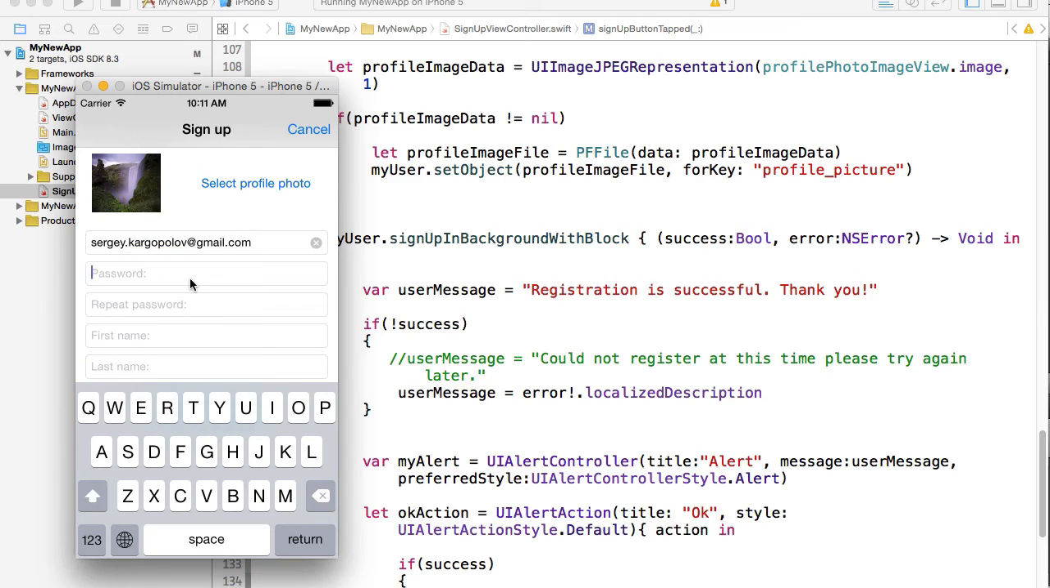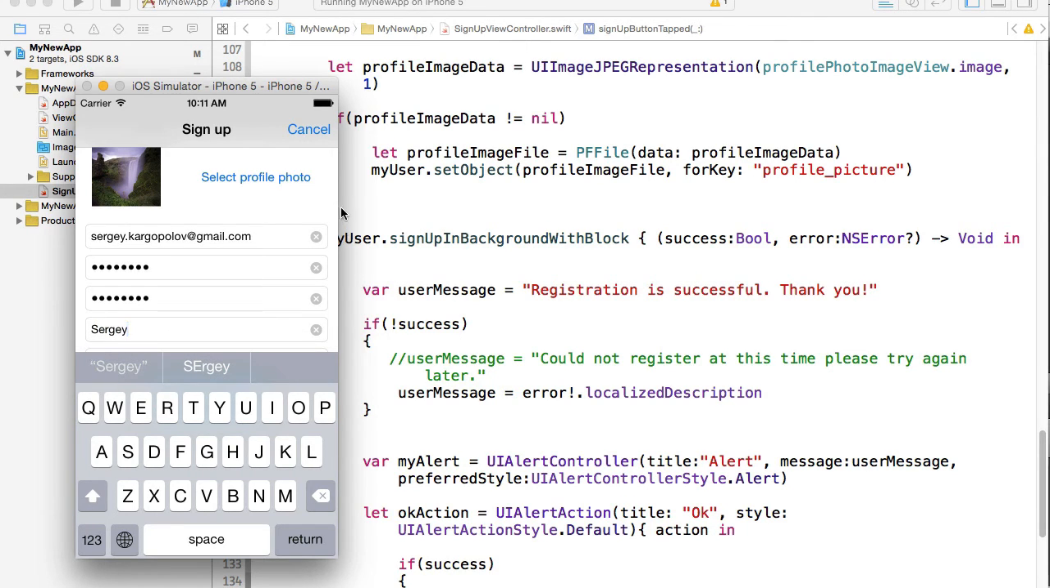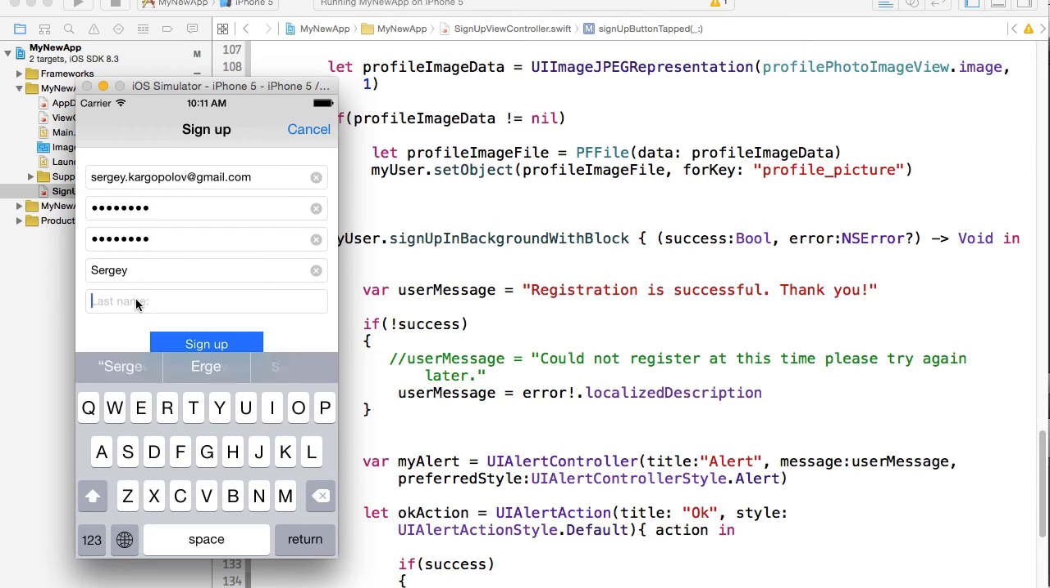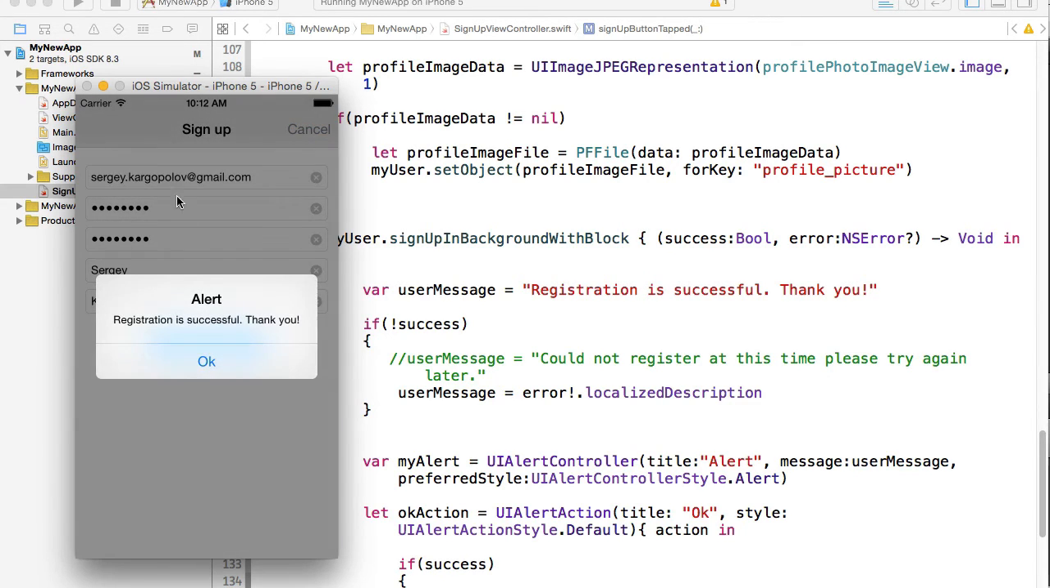And then password, 8 digits. And then my first name and my last name. Tap on sign up. Information is being sent. Let's wait a little. Registration is successful. Thank you.